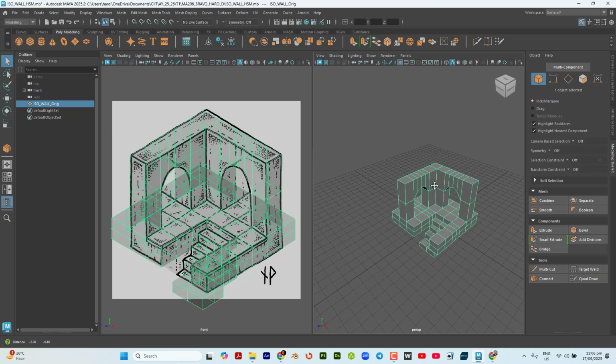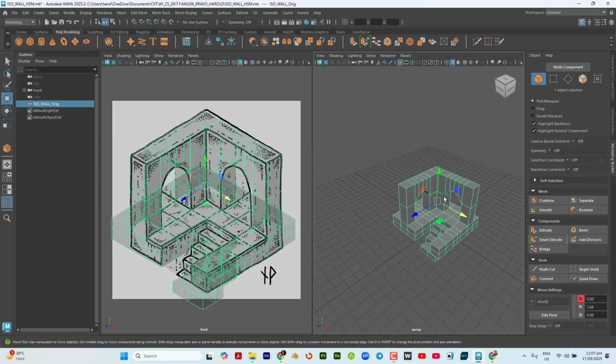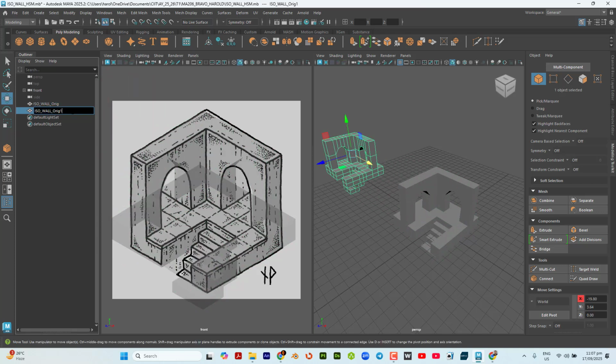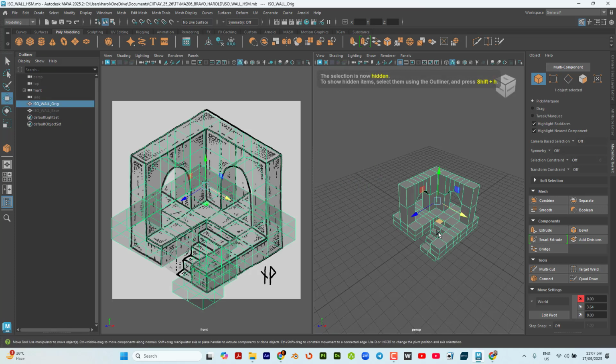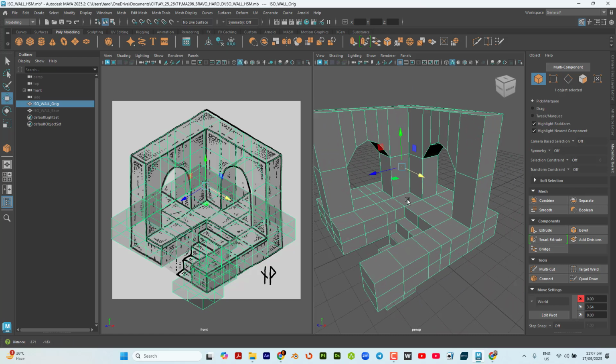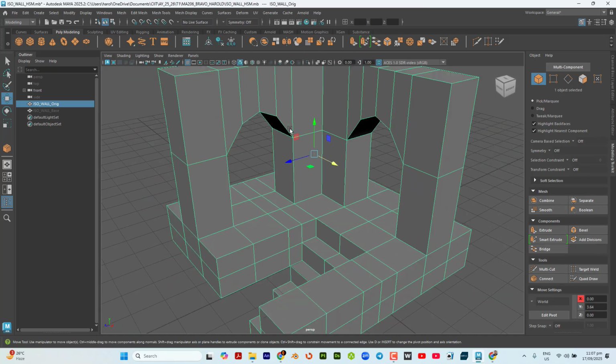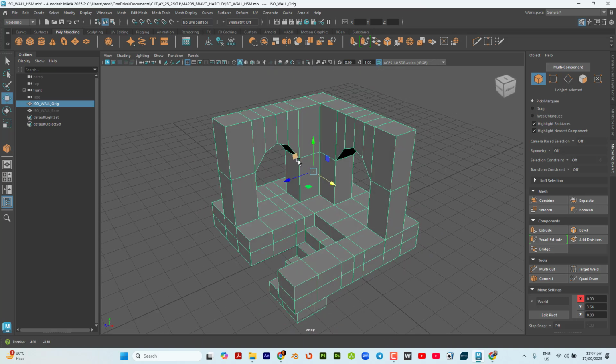So I'll just press W here, shift click drag. This is going to be my first backup, and let's name that base. Control H to hide that. To start with your hard surface model, I'll press space bar to enlarge this.